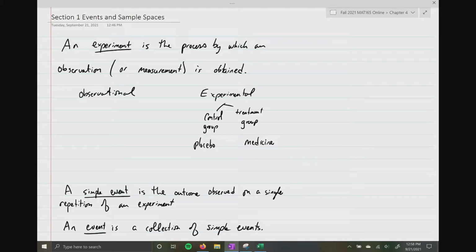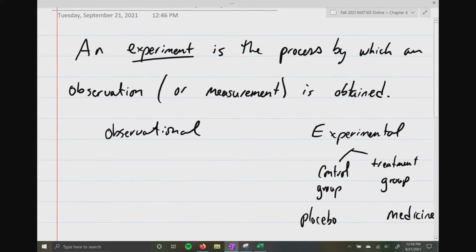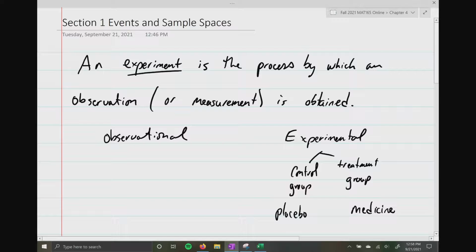Hello, everyone. So today we're going to talk about Chapter 4, Section 1, which deals with events and sample spaces. I went ahead and started writing some things down because I didn't want to bog us down with just writing stuff. So the first thing I want to define is an experiment. An experiment is nothing more than a process by which an observation or measurement is obtained.